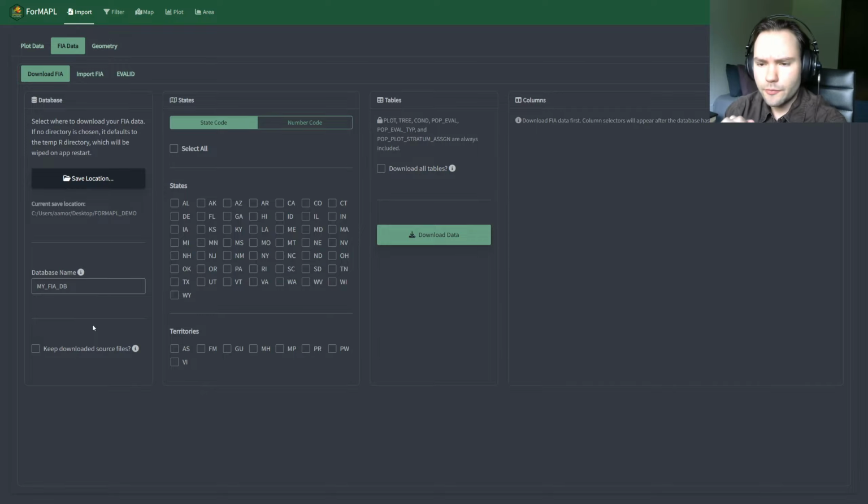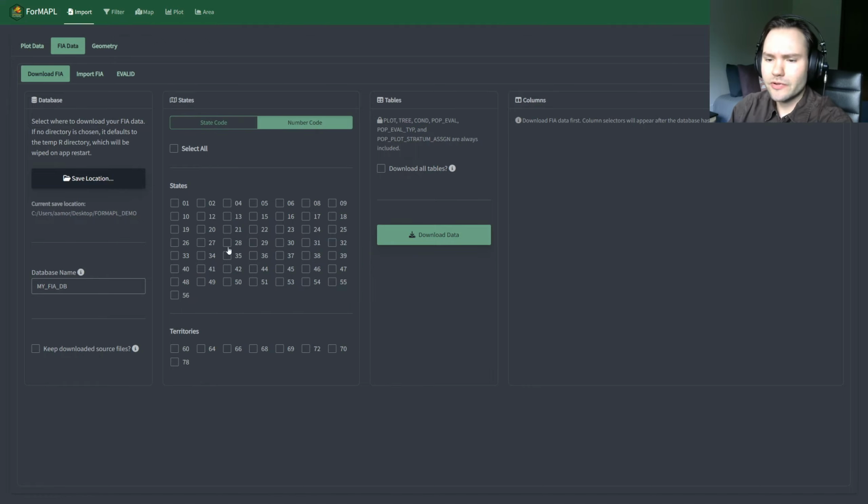So what this is going to do is, I have my directory I want to save to, my database, and I don't want to save the original files. I just want the final DuckDB. Now you can go here and choose your states. Let's say you know the states by the two-letter state codes, US states, territories, or the number code. You can choose the ones you want.